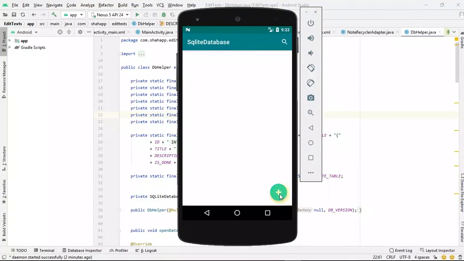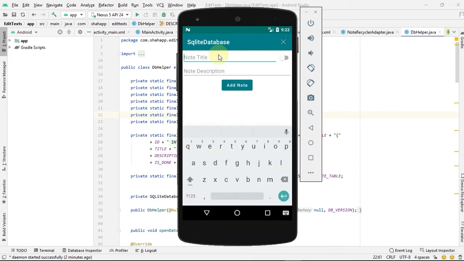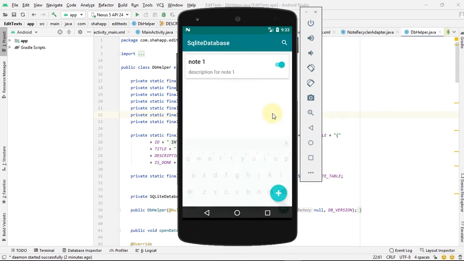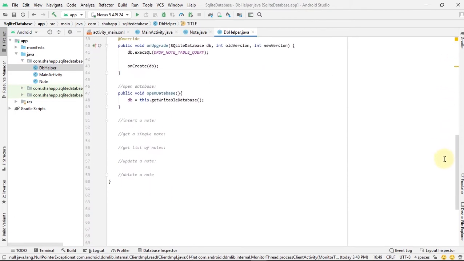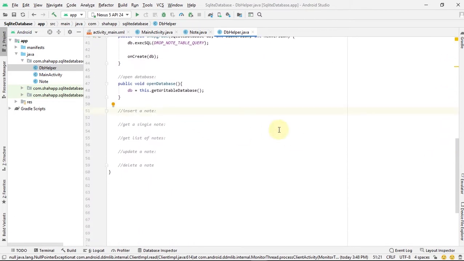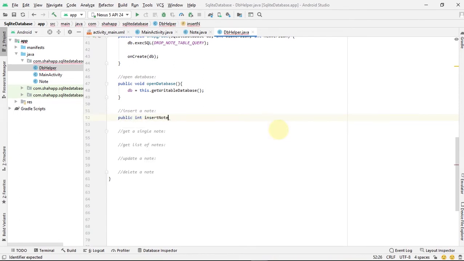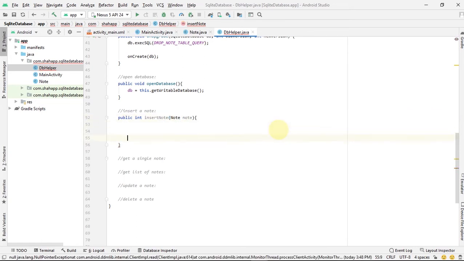In this video, we write an insert method to add a new node to our SQLite database. Go to our DB helper class and write a new method with one parameter of type node.